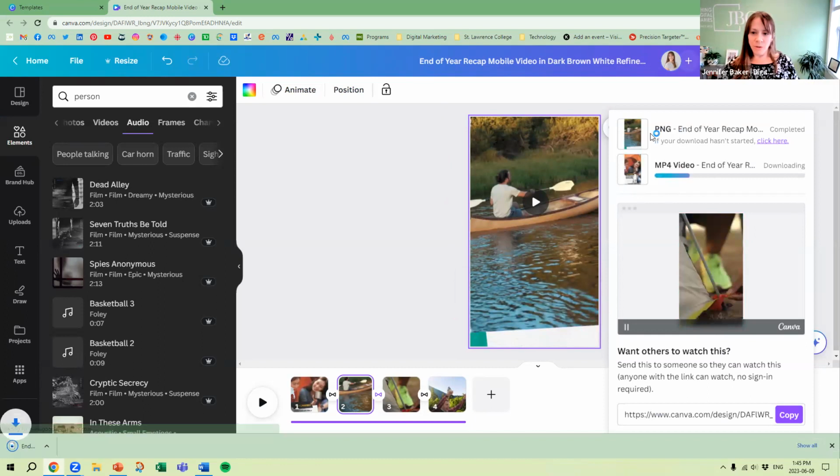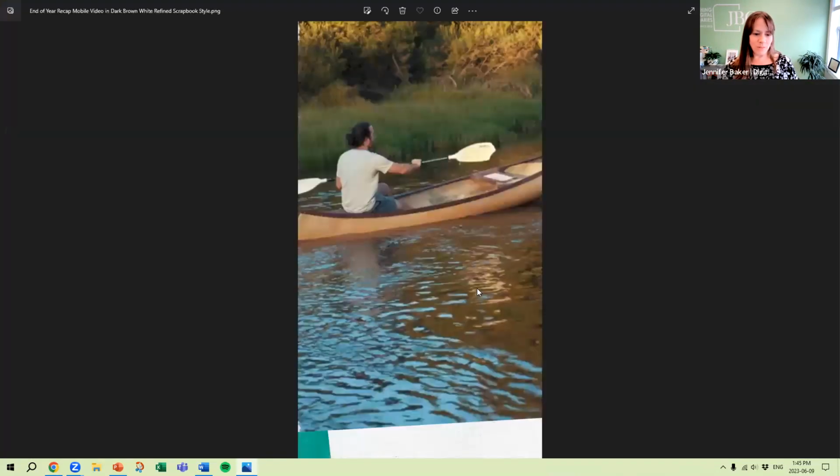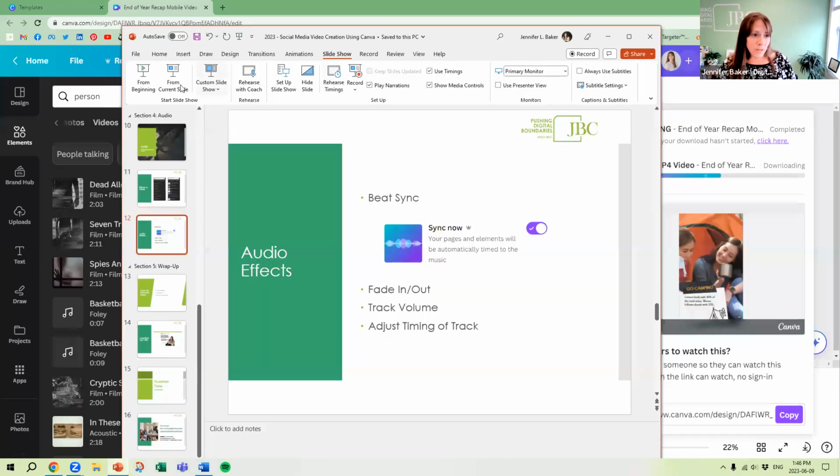So now I'm downloading the MP4, but I'm also downloading the individual frames. So if you wanted to use that as the cover for your Instagram reel or TikTok video, you could do that. Now it's got that initial frame. So you can download all the stills as well, in addition to the video. Okay, so I think I've got most of that covered.